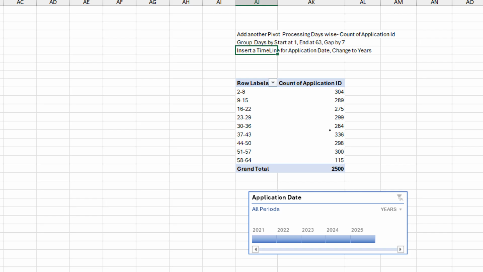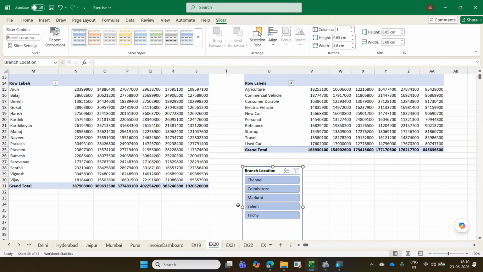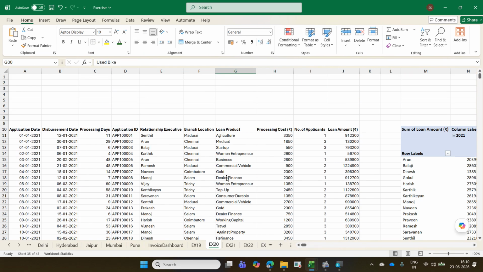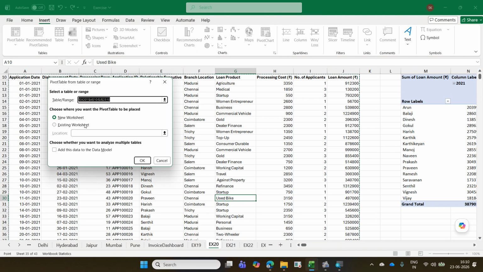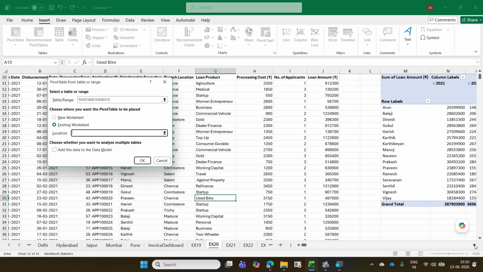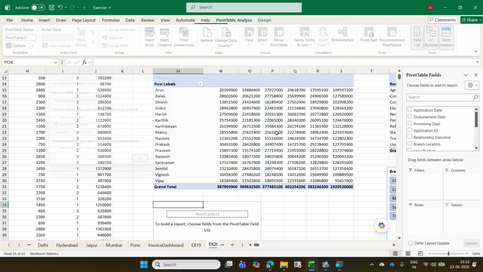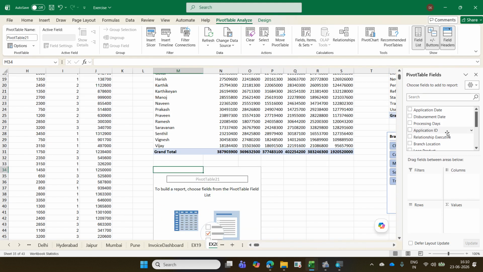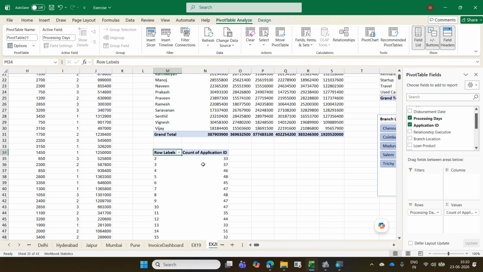Place the cursor on the table, insert, pivot, existing worksheet. I'll put some location here on the bottom. The report is processing days into rows, application ID into sigma. Right click, group it, starting is 1, ending is 63, gap is 7.